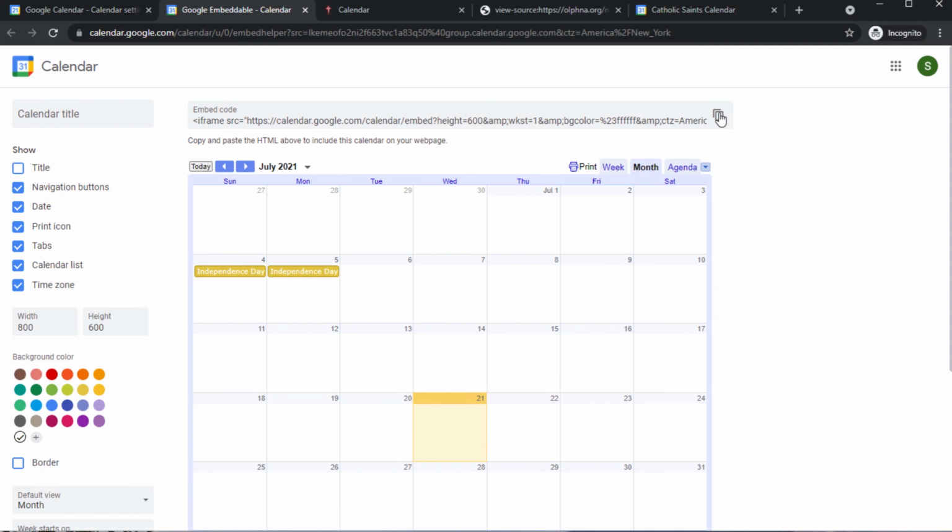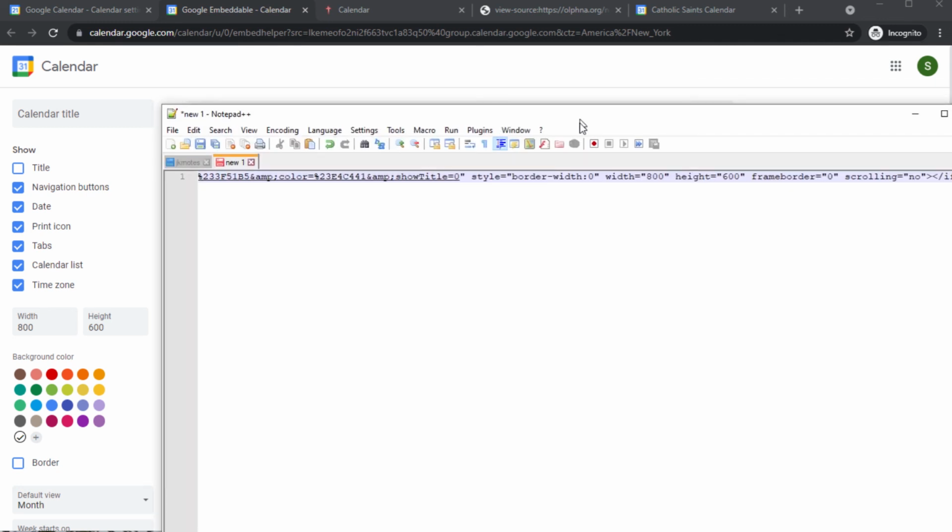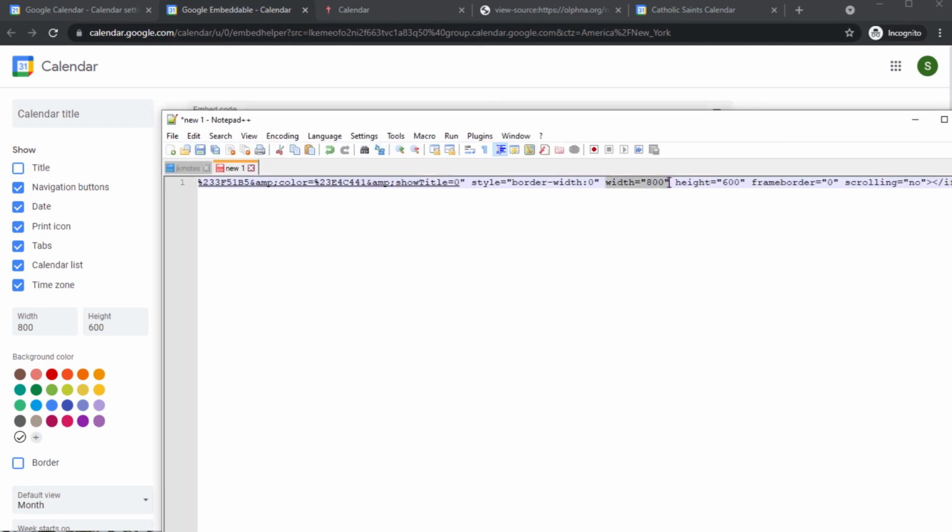Copy this embed code, and after you have it copied and paste it into your website, the only other thing I would change is your width. Make your width 100% and your height usually at 800 minimum. If you have a lot of events on your calendar, I've gone as high as 2400 pixels tall on a page.